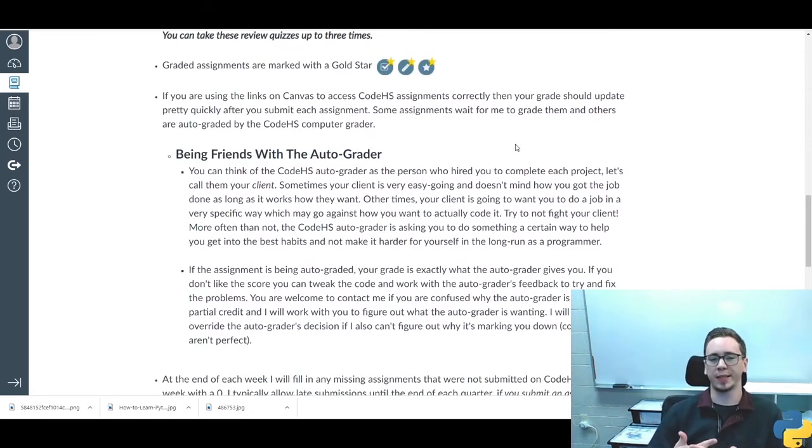There's two really big things about this class that you really just need to know. The first one is using those loading buttons and using the links on Canvas so that your grade comes back into Canvas. And the other one is not fighting the auto grader. So I have a whole spiel here about trying to explain why the auto grader is how it is. And I'm just going to kind of read this a bit. You can think of the auto grader. It's a computer grader. It's not a real person most of the time that's looking at your auto graded assignments.